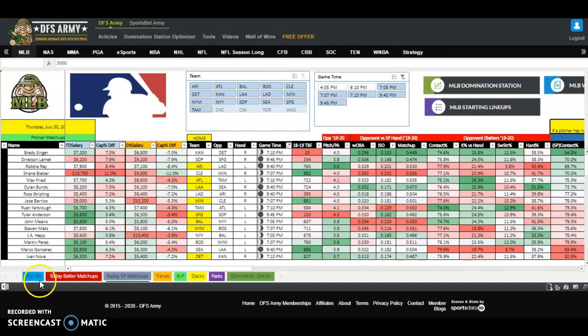The first thing that I do when I open up the MLB Research Station at DFS Army is I come down here to the pitchers or the batters matchup tab and I go to the pitchers matchup tab first. I want to take a look at my pitchers. Who are my good pitchers? Who are my bad pitchers on the slate?